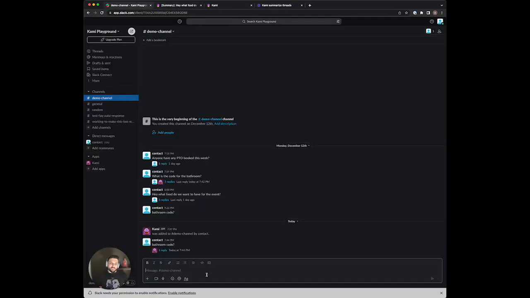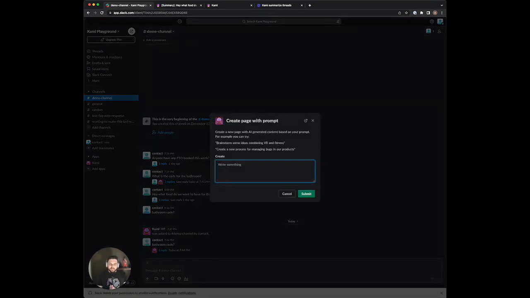Another thing that Kami can do is create Notion pages based on a generalized prompt. For example, you can use the global shortcut to create a page with Kami, and you can give it just any general prompt, whether it be a brainstorming session idea or creating a new process for managing bugs in our products. If you just give it that, it'll use OpenAI to generate a page for you so you have something to start with.